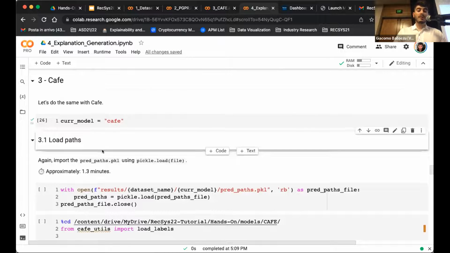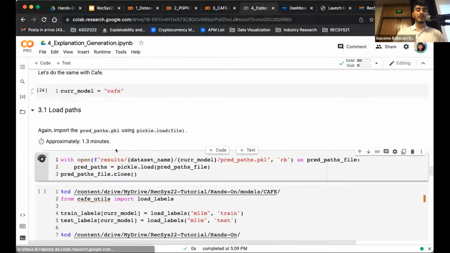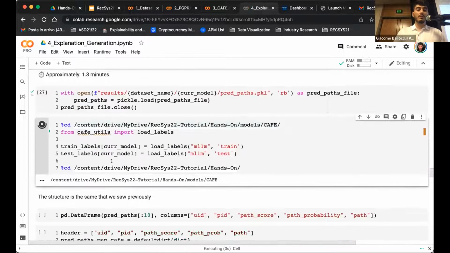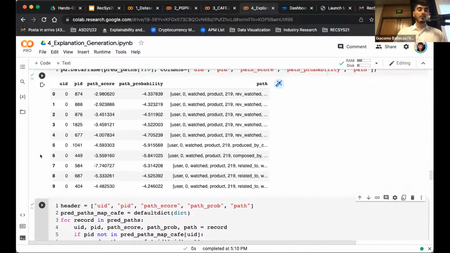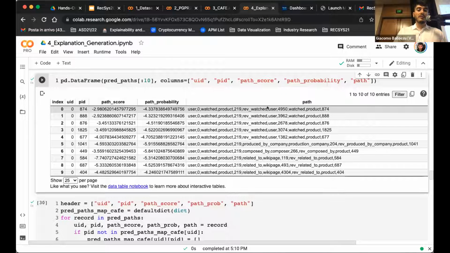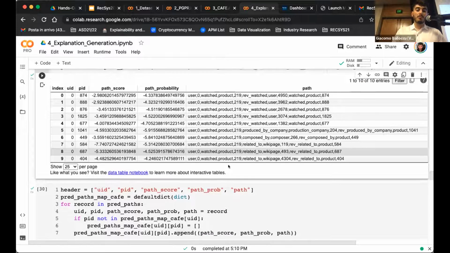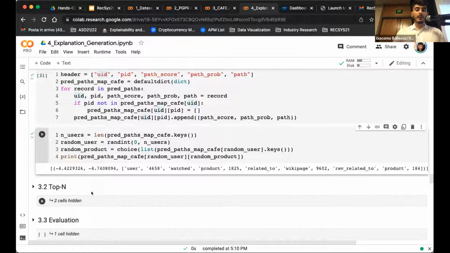For Café, it's pretty much the same thing, because we have standardized the saving of the paths, so they are saved in the same format. So we're going to do pretty much the same steps. And I just wanted to show how they are different. For example, here you can see that Café has the reverse relation encoded. So we have watched and also reverse watched, for example, composed by and reverse composed by. And these are some details, but what we are going to do is pretty much the same thing.